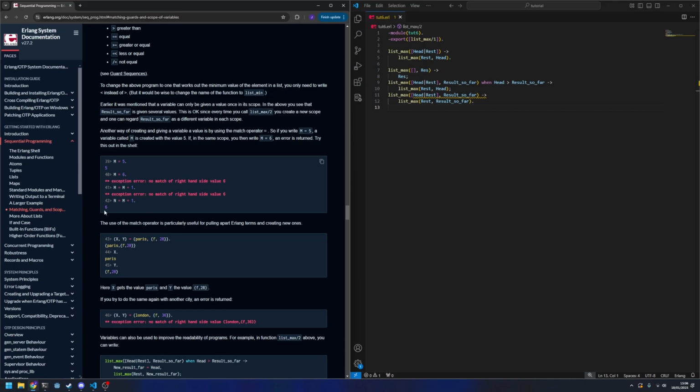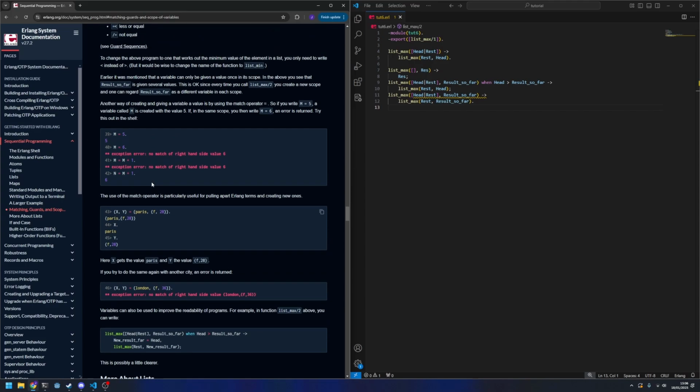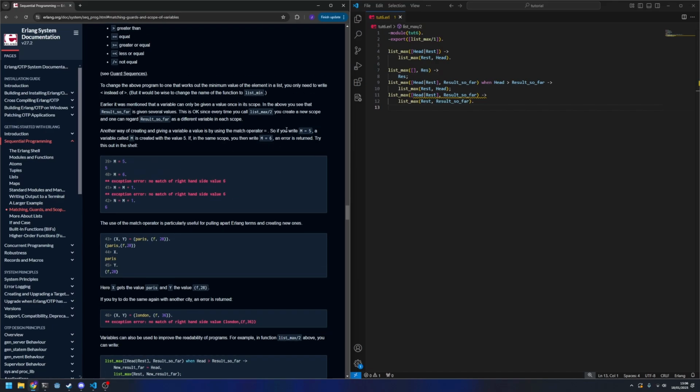No match of right hand side values. Particularly useful pulling apart Erlang terms and creating new ones. Oh, okay. Yeah, we should probably read this part actually. So another way of creating and giving a variable a value is by using the match operator. So if you write m equals 5, a variable called m is created with the value 5. If in the same scope you then write m equals 6, an error is returned. Try it out in the shell.